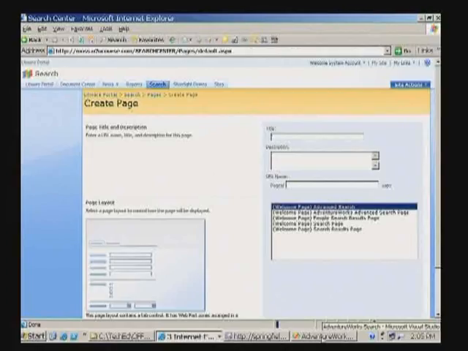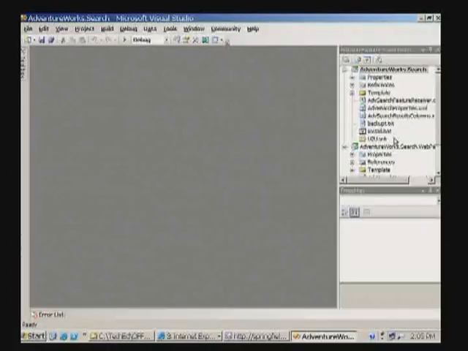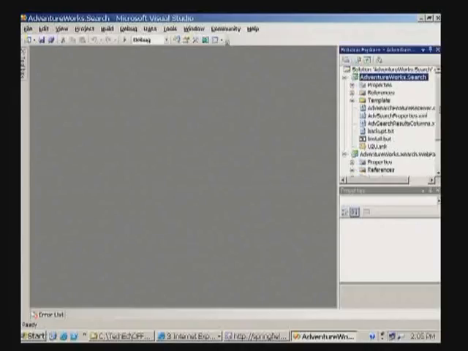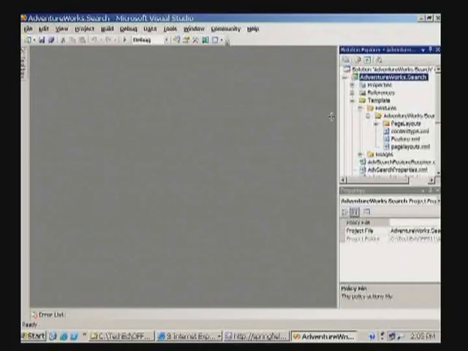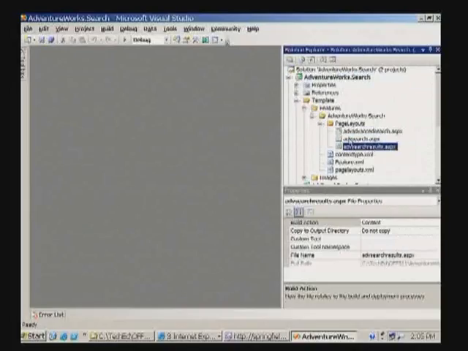Now, what you can do is, of course, programmatically register new page layouts. And I'm doing this with a feature that I have here. Okay. So I have my own AdventureWorks advanced search page layout, and also one for search and the search results.